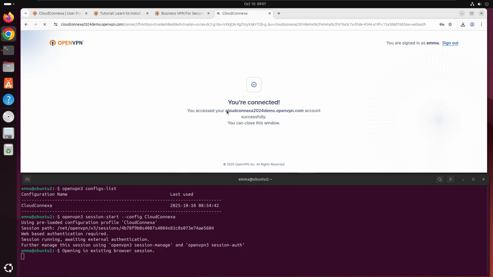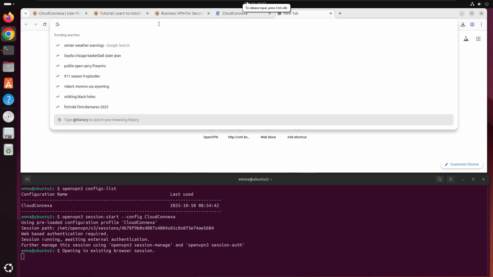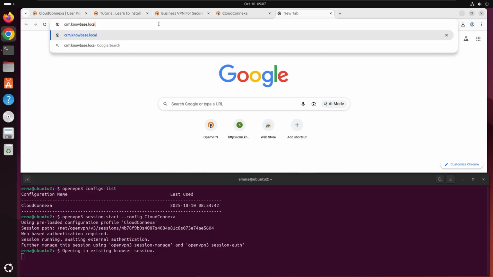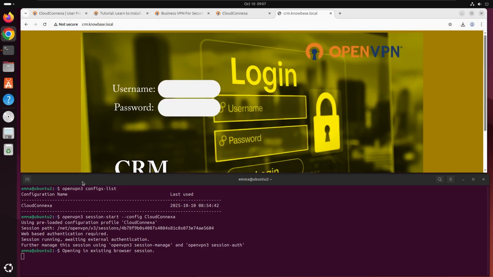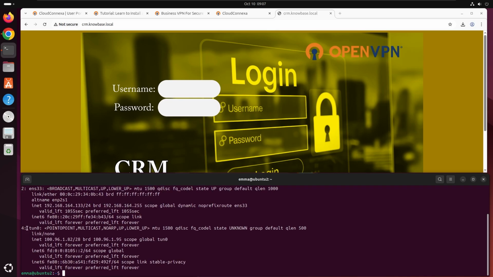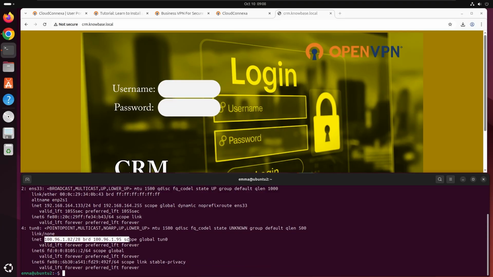Now we can see that EMA is connected. So let's go ahead and test this. We're going to try to access one of our resources, the one that we talked about earlier, crm.nobase.local, and you can see that we can access it. Now, here in the terminal, if I run the IP address, we can see our tunnel information here with the IP address from our WPC subnet.